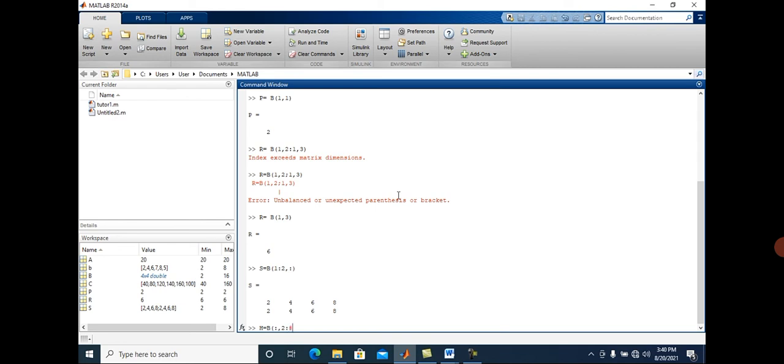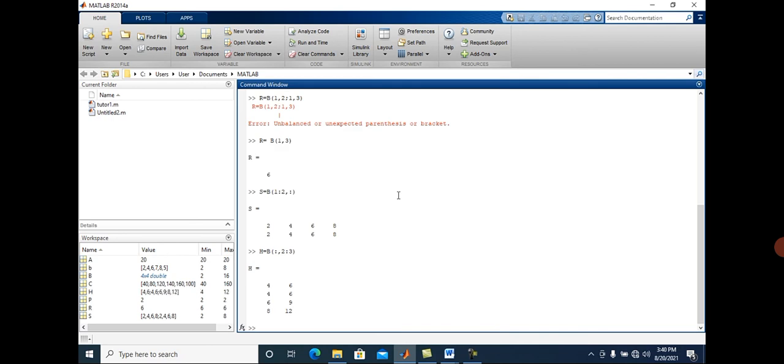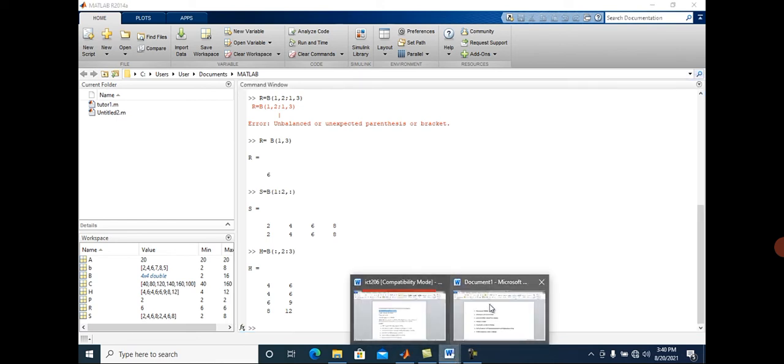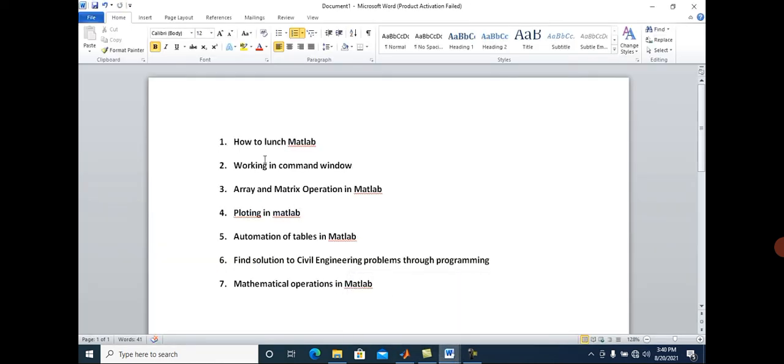We want to call up this. We want to call up here. We are going to have an empty row. You can see that we have empty row, comma 2 dot dot 3, meaning that we are calling up row 2 to row 3. We have done that. So we have shown you how to work in command window, array matrix operation.